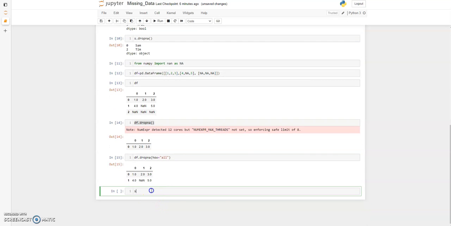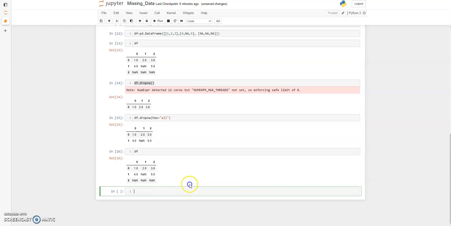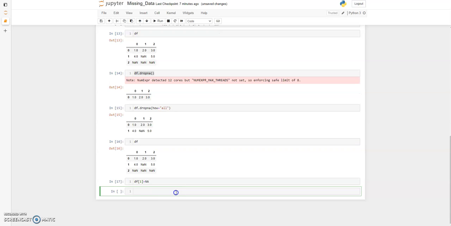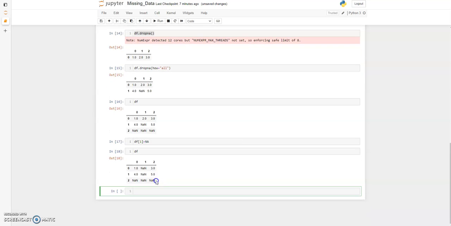Now let's look at our data frame df. This time I would like to assign df of column 1 is equal to na, that means nan, because we are using nan as na. Now if I execute df here, I have got column 1 with nan, right?